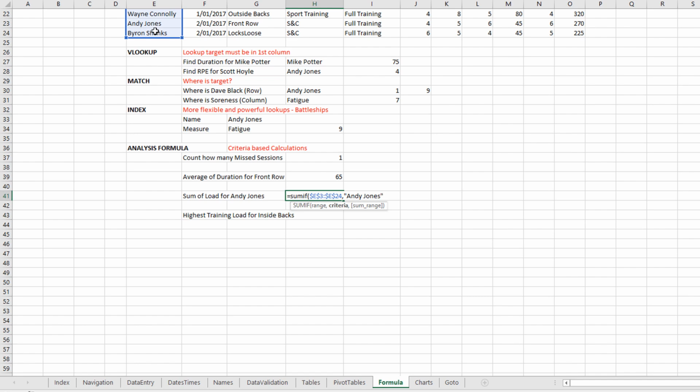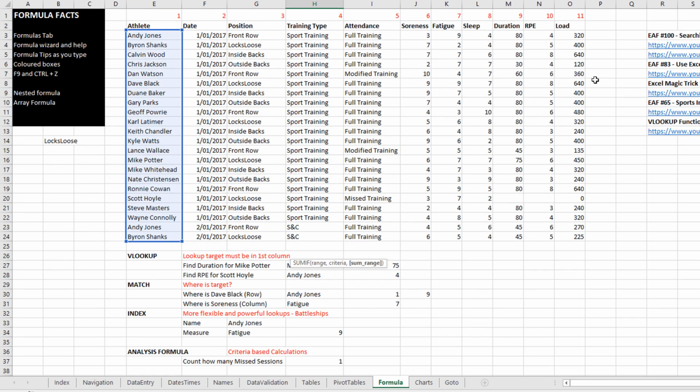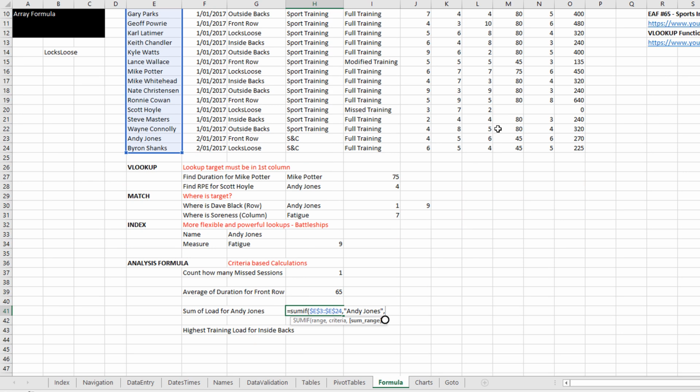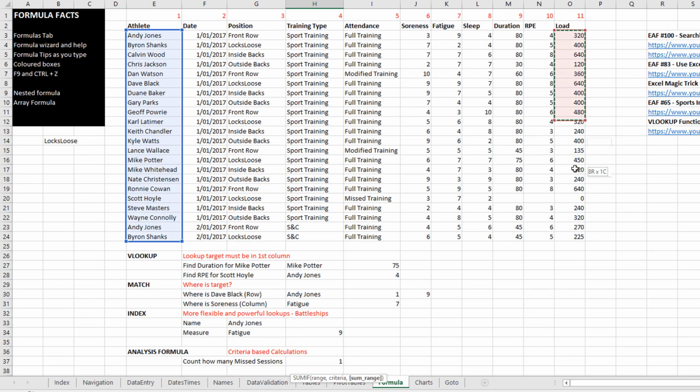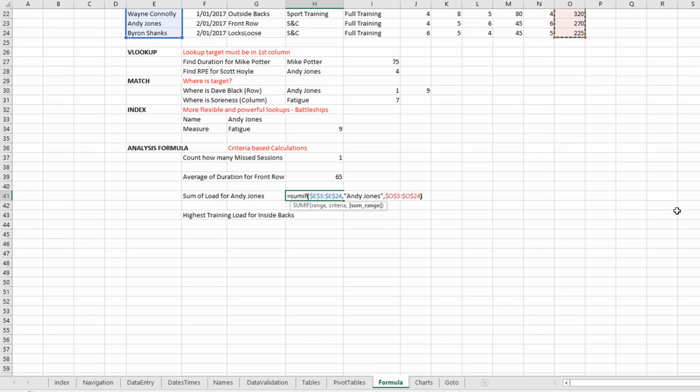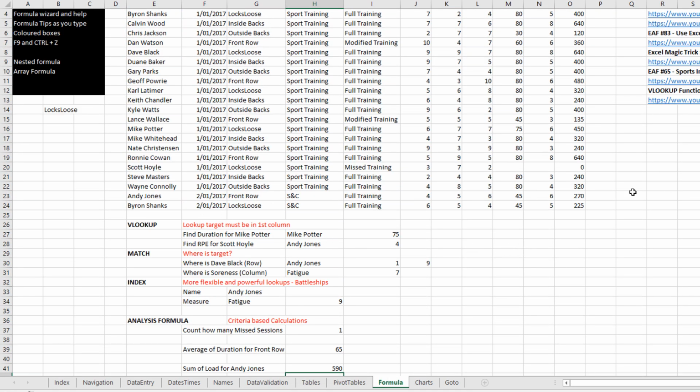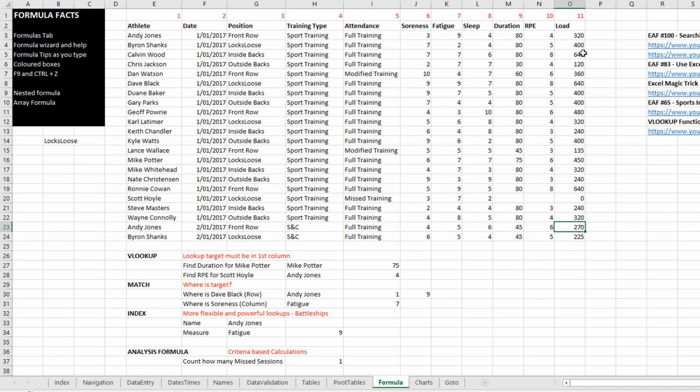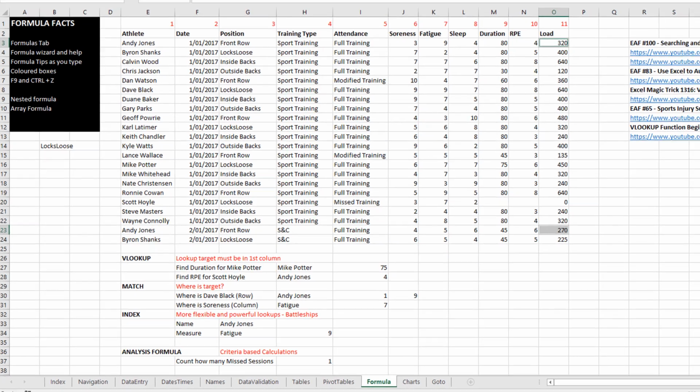Andy Jones is who we're looking to find information out about, and we're looking at training load. So select that down there, and there we go, 590, and we can eyeball that. We've got 270 plus 320, and my math tells me that that's 590.